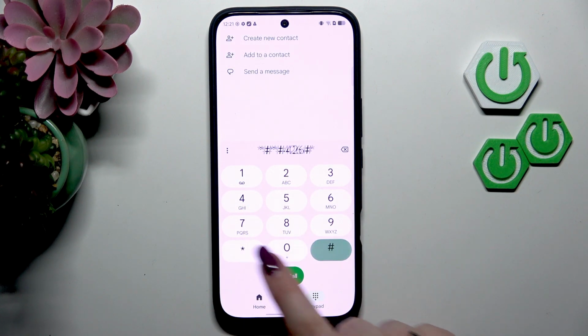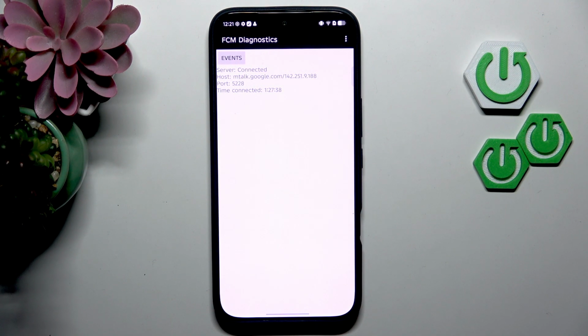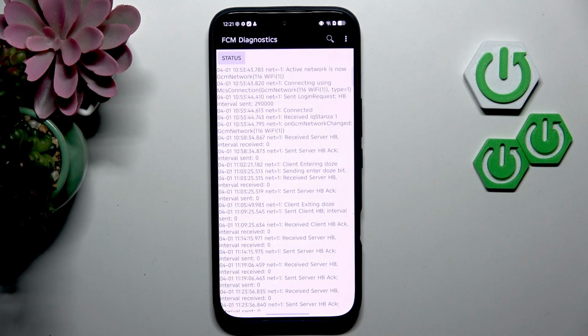*##426#*#**. And here we are in the diagnostics, so we can check the server, host port, time connected. We can also tap on events, and here we've got some further details.